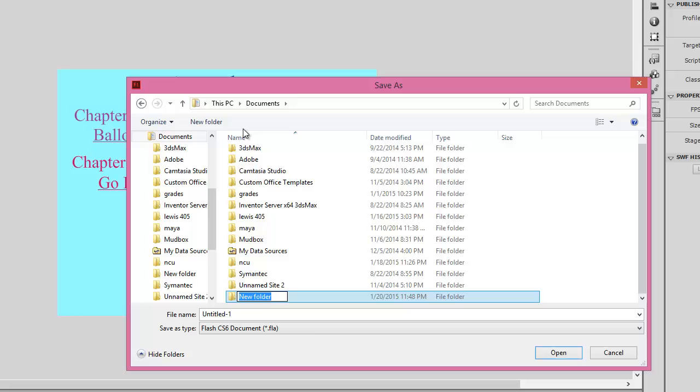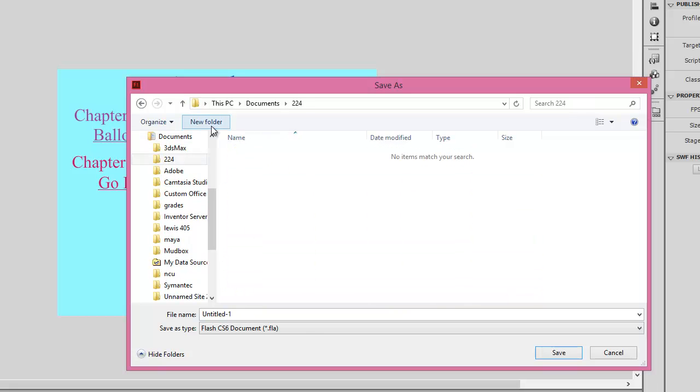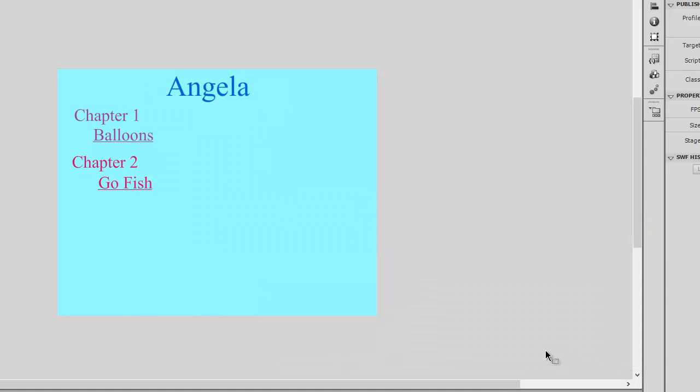Create a folder called 224. It happens to be our folder, our class number, and inside here I'm going to save this file under 224 as index. It's going to be saved as an FLA file. And now I've saved it.